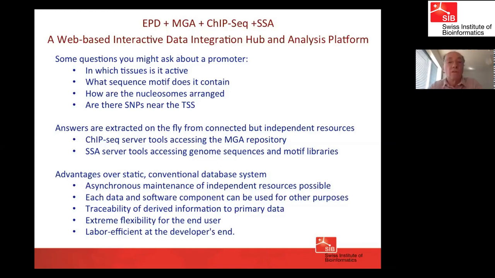in genome sequences. And I think this design has a major importance over a static conventional database. The individual resources can be asynchronously maintained. So if we have a new ChIP-seq data set, we don't have to add this to EPD. We add it simply to the MGA repository, and then it will automatically be linked to EPD and analyzable via EPD.